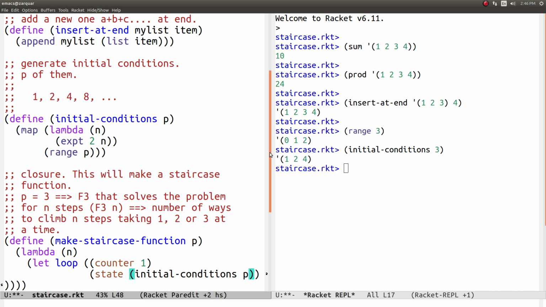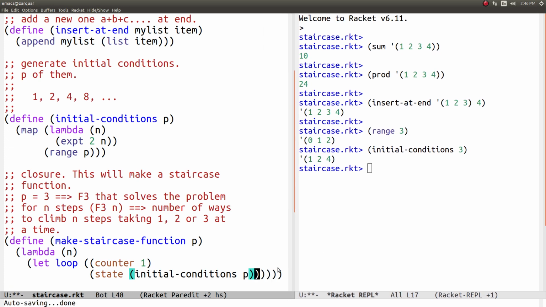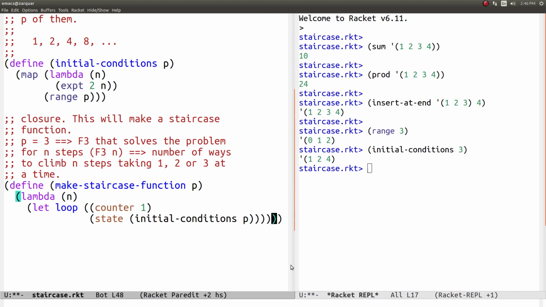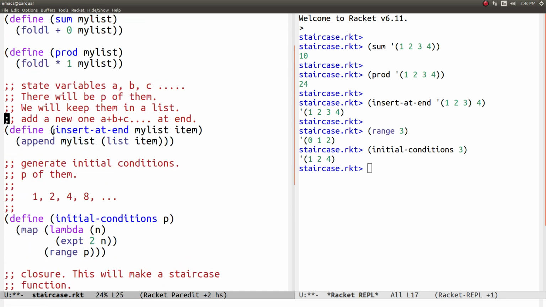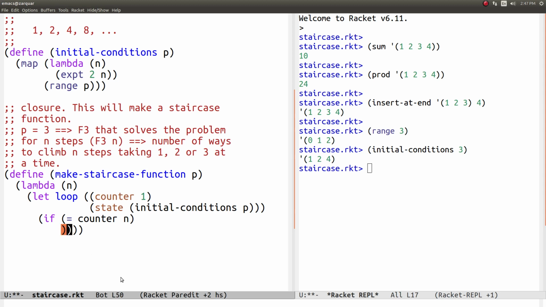Let's see if I can move this a little bit. Oh, yeah. Beautiful. All right. So that's how we begin. And let's continue. If we reach the end, if counter equals n, then I return what? Well, you know that A was the first. The answer is in the first one, A, as we saw in the theory portion. How do I get the first one of the state list? Well, car state. And if not, well, we have to do the loop recursion.